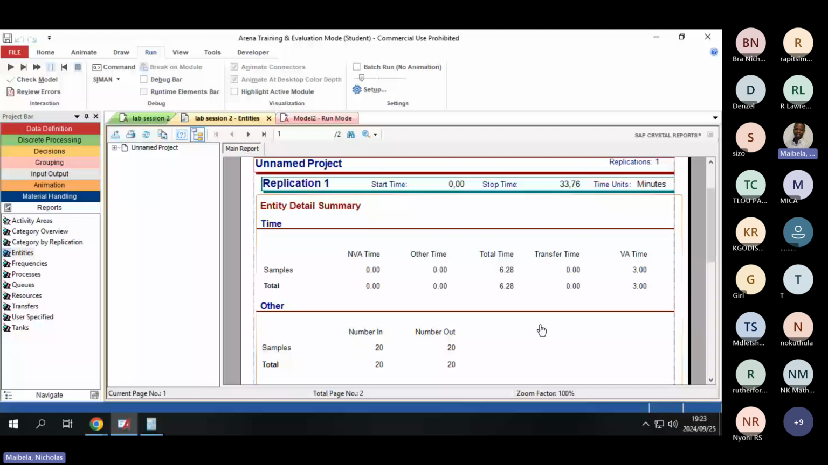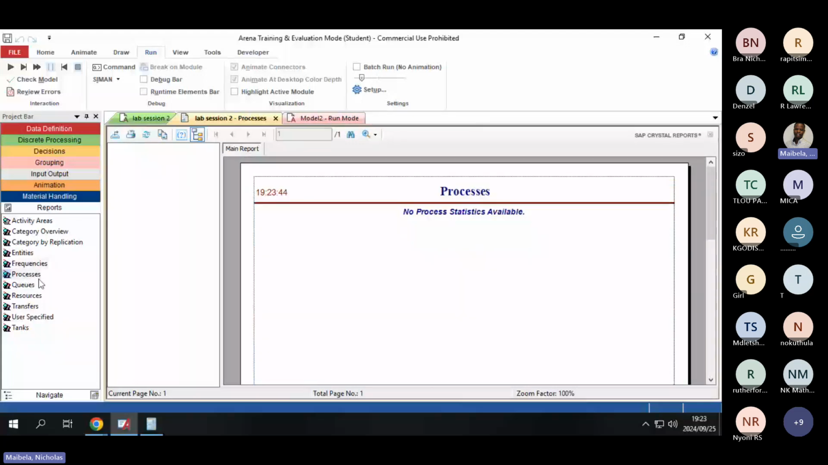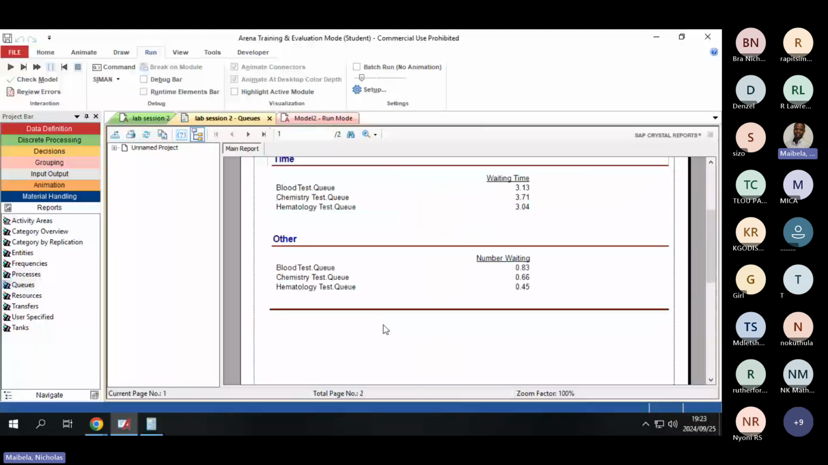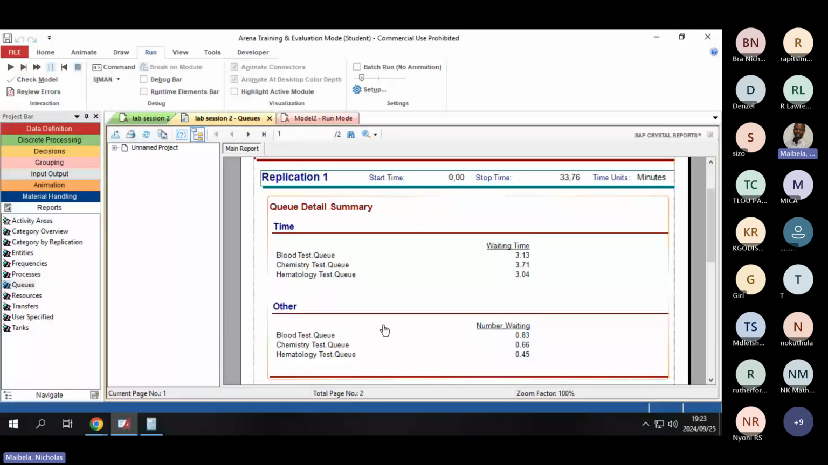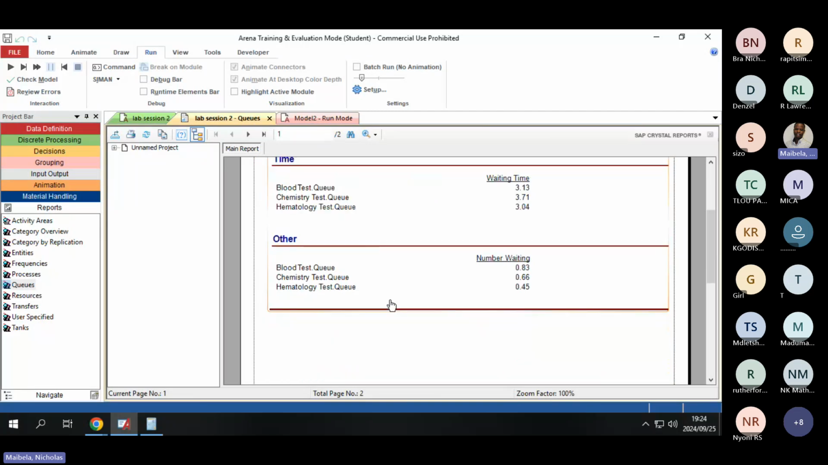Then we have frequency, nothing there. Processes, nothing there. Queues. So this is another interesting analysis. Waiting time for the blood test: the blood test queue has a waiting time of 3.13 minutes, and the chemistry test queue waits for 3.71 minutes. And then your hematology test, before it gets conducted, you have to wait 3 minutes, right?